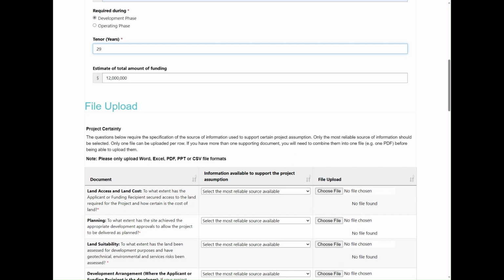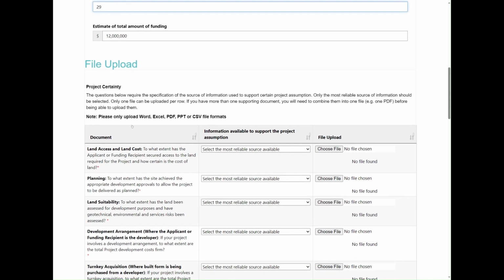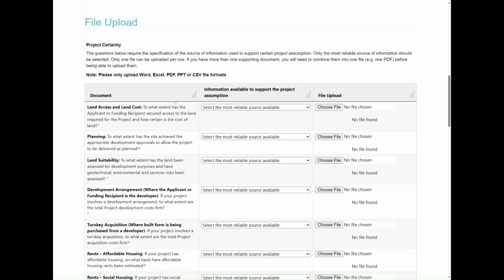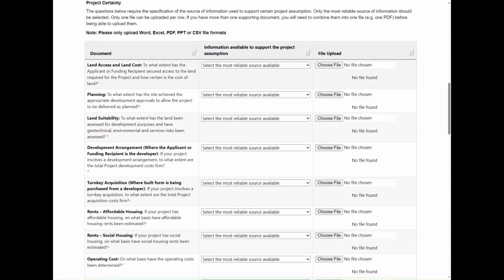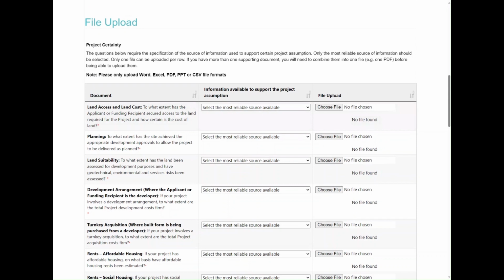The next section of the form is the file upload section. This is where you upload all the documents that you need to upload to support your application. For the HAFFF and NHAF application form, there are 3 separate file upload sections. The first one is what we call project certainty. It's just to give us an idea on how mature your project is.